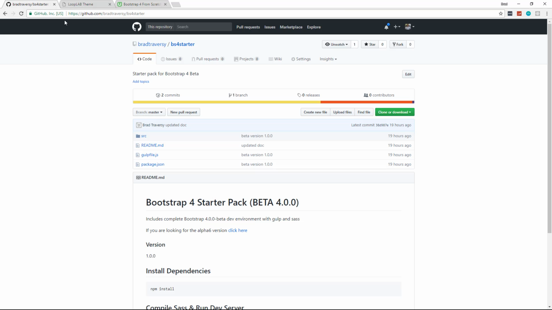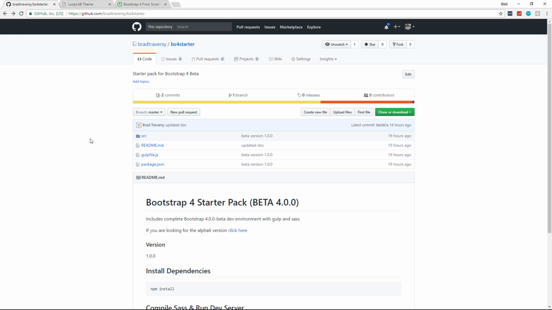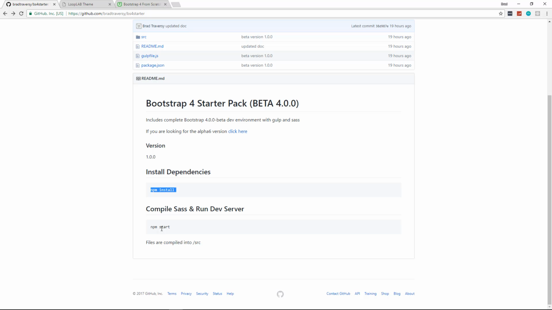For our workflow, we're going to be using the Bootstrap 4 starter pack, which we created in the course. It uses Gulp, which is a JavaScript task runner, to compile our Bootstrap from source, compile all of our Sass, load up a dev server, and then move the correct files that we need from our node modules to our source folder, including jQuery and Popper, which are dependencies of Bootstrap 4, as well as Font Awesome. This pack includes all of those, and literally all we have to do is install them with npm install, and then npm start will start up our dev server.